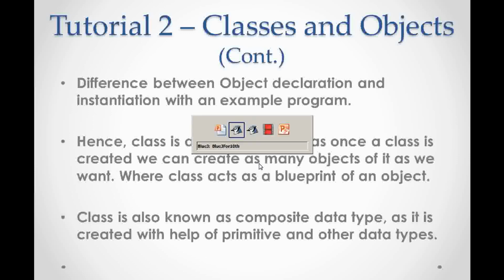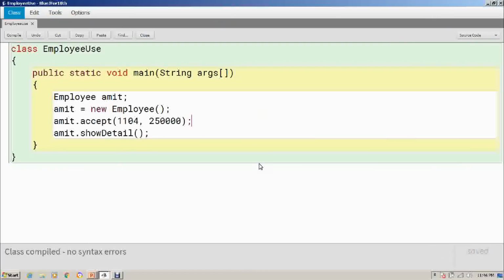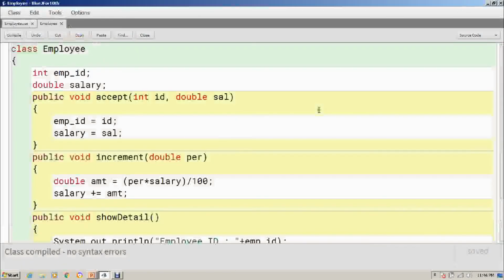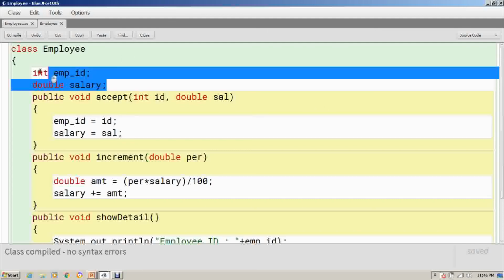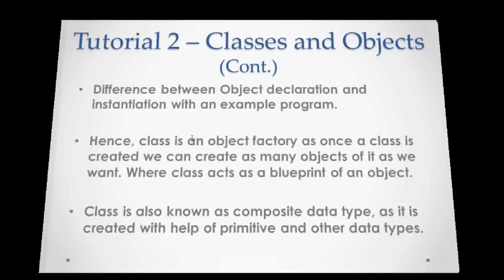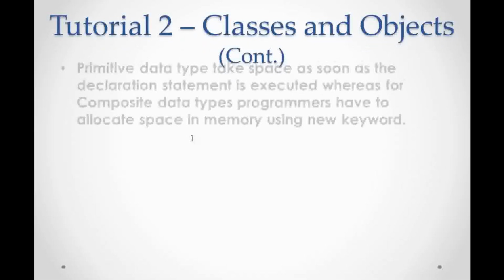If you go back to our code, let's see the employee class, because there we have created a class. So you can see we have taken help of two primitive data types. So that's why class is what? A composite data type. To understand the concept clearly, now let's see some differences between primitive and composite data type.